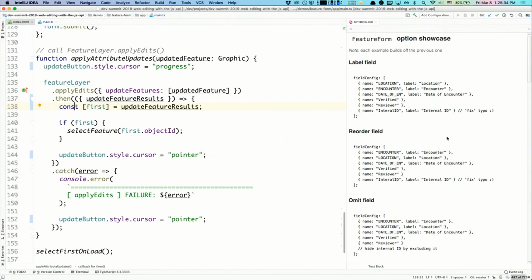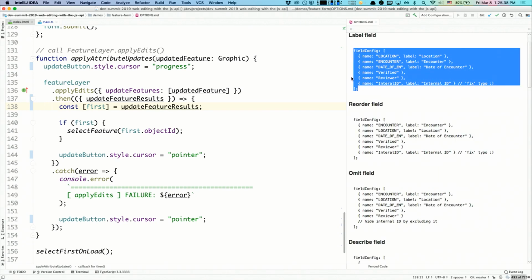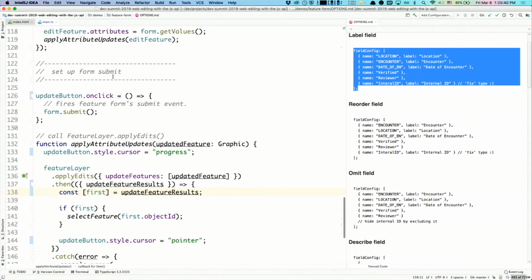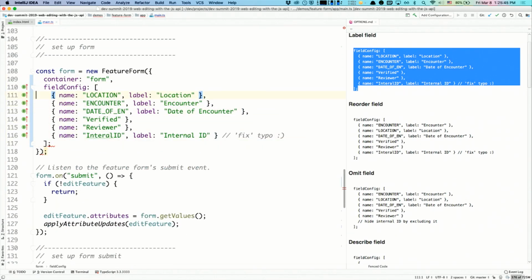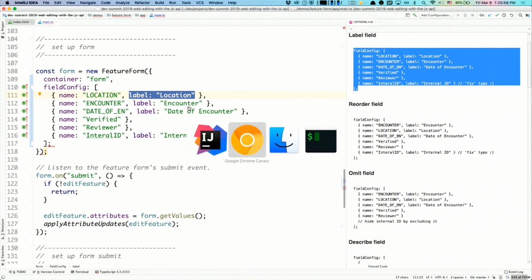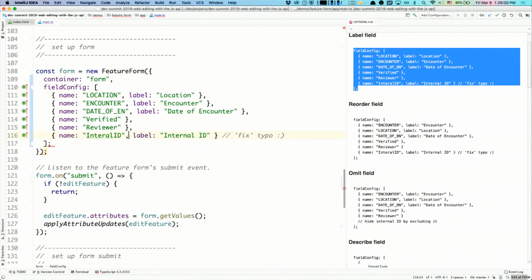So let's start off by providing better names for some of these. So I'll go back to where I created my form and provide a set of field configurations. And all this is an array of field configuration objects. And in this case, we're passing the name of the field as well as the custom label. Another cool thing is that if you have a typo on one of your fields, you can override it.